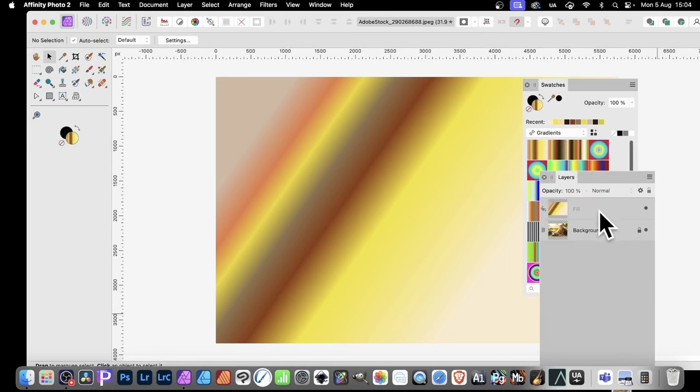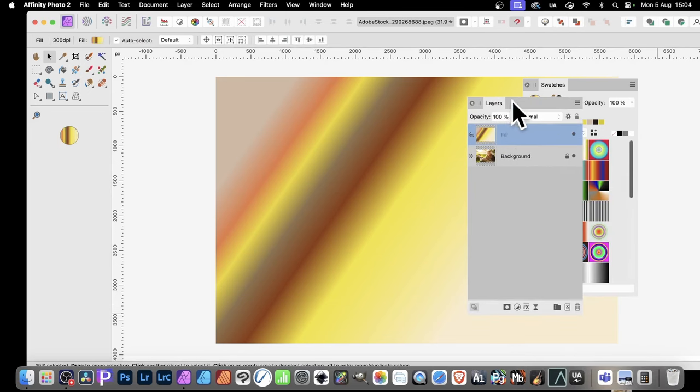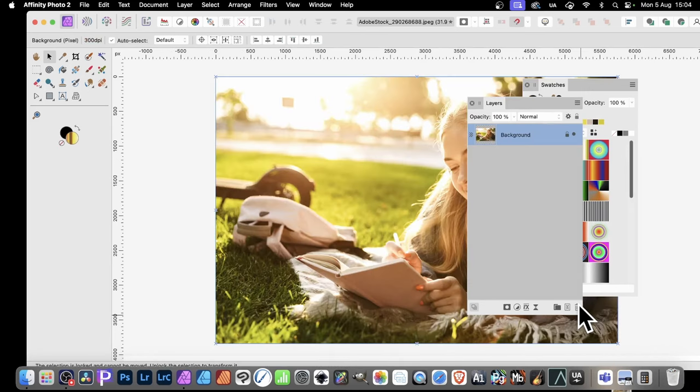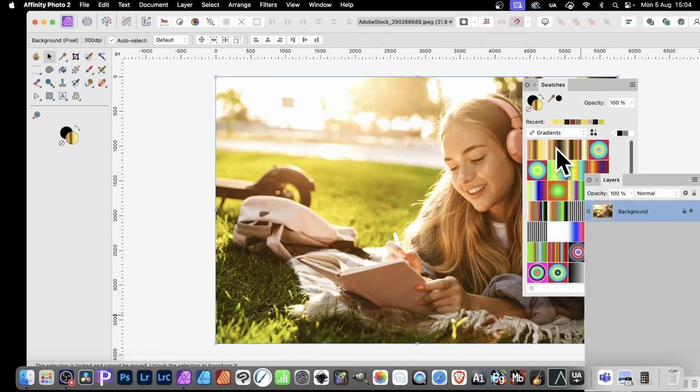Well, all you need to do then is simply go here, select this, and then go down the bottom and just delete it. So you might not need it anymore, so remove it. And now you've got your gradient.